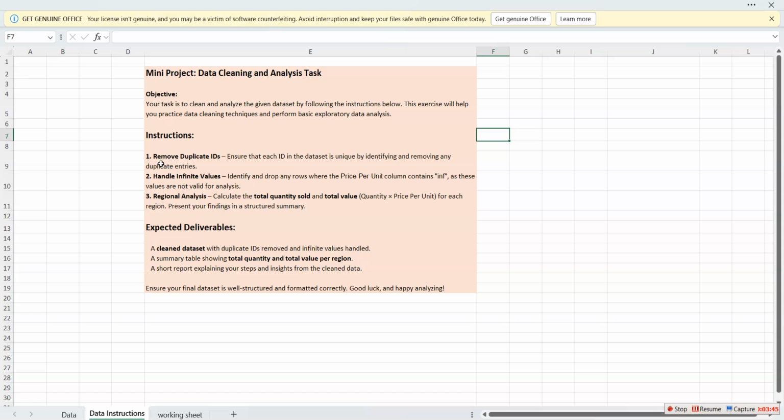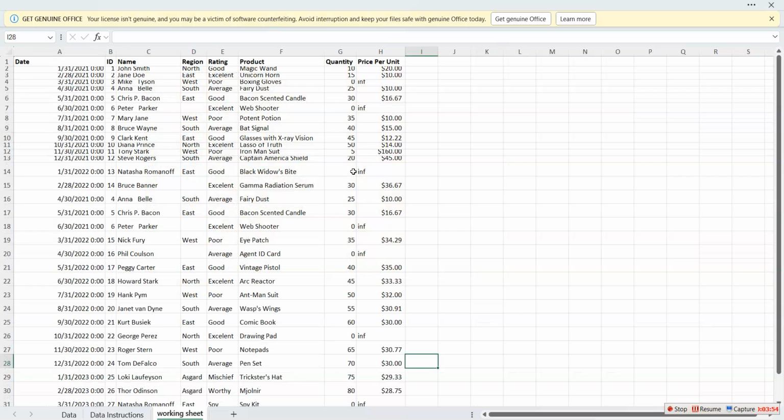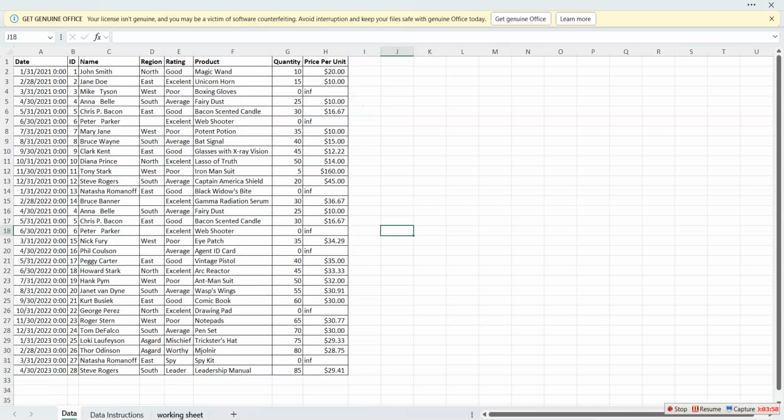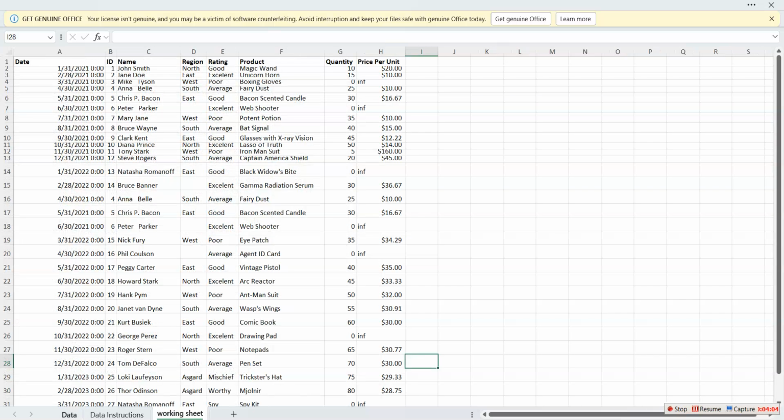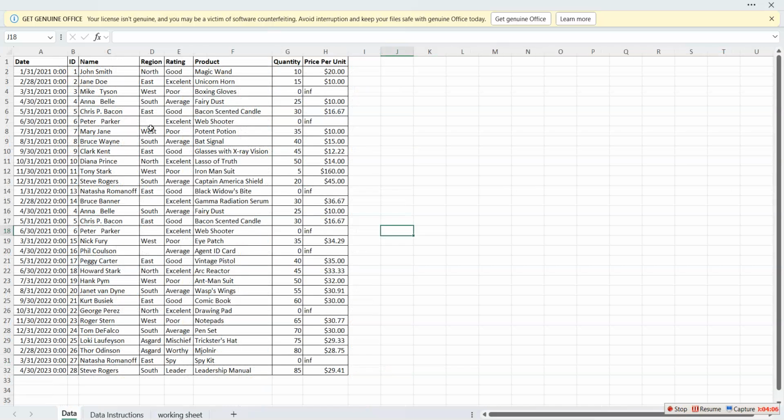The first instruction says remove duplicate IDs. Let's go to our working sheet. Oh, sorry, I missed the sheet up, so let me just continue with this. Since I have a backup here, let me just continue with this since I've started working with this. So the first thing is this: we are asked to remove duplicate ID.